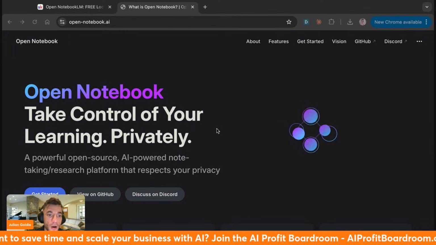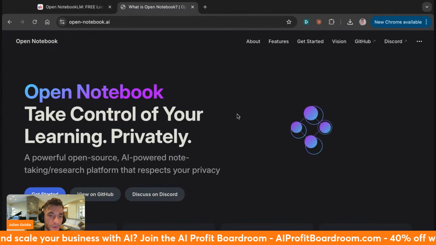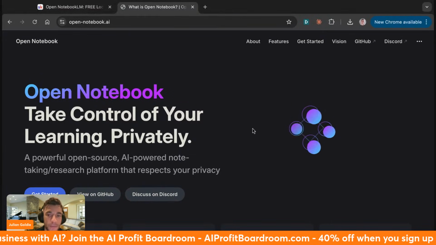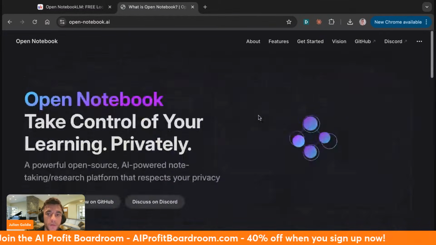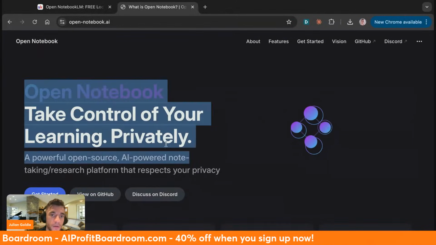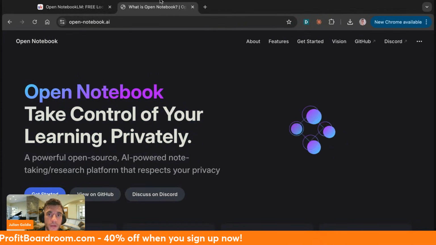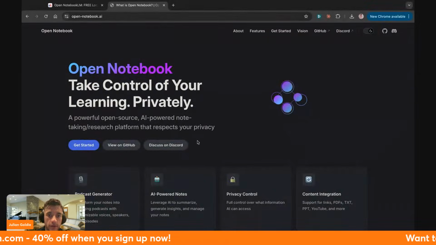Today, we're going to be looking at Open Notebook LM, which is a free local Notebook LM AI agent you can basically install and use for free locally on your laptop. So if you've never used this before, I'll be guiding you through it and showing you exactly how to use this today.